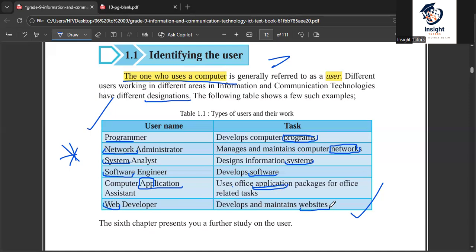Okay, Daraz is a website. A web developer created that website, and you can go access it, insert products and everything. So that is a website. Who created it? Okay, the web developer. A web developer's task is to develop and maintain websites. So you have to remember these things.